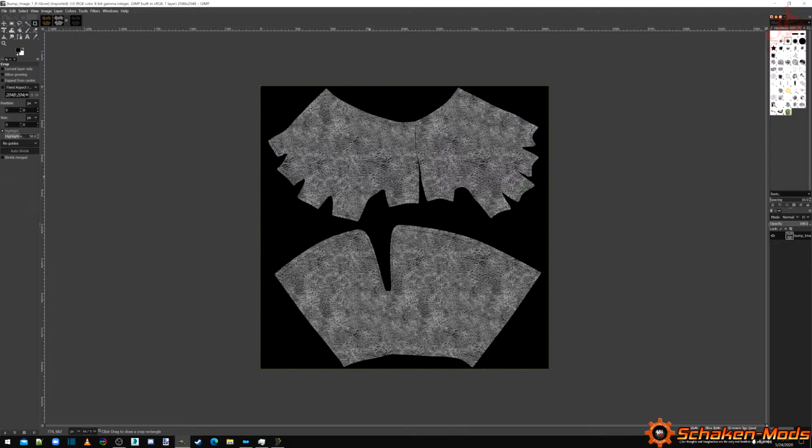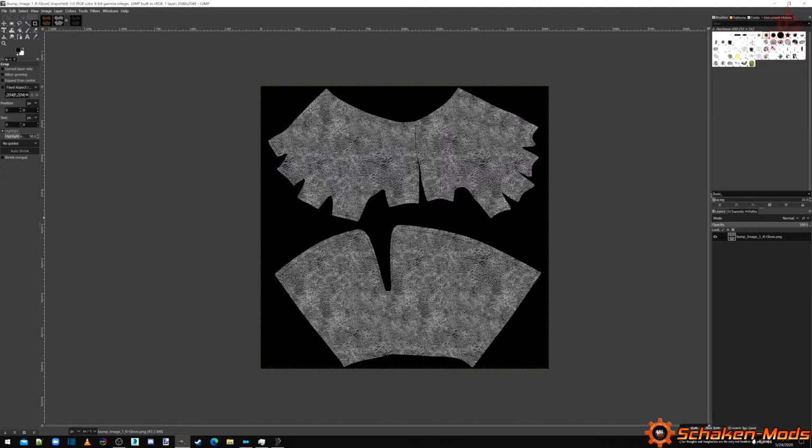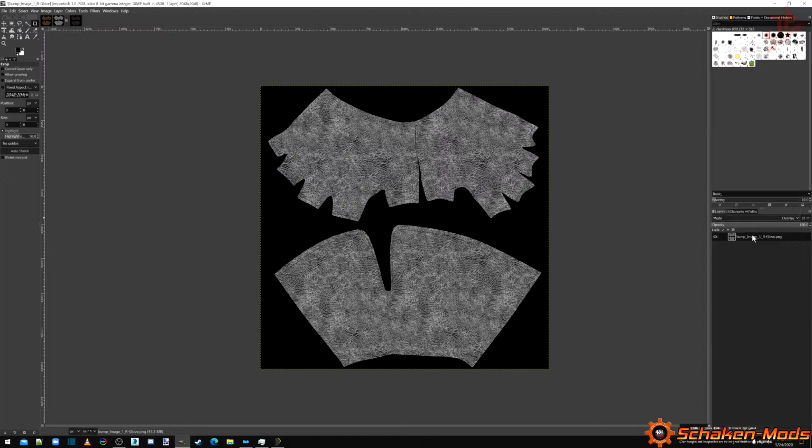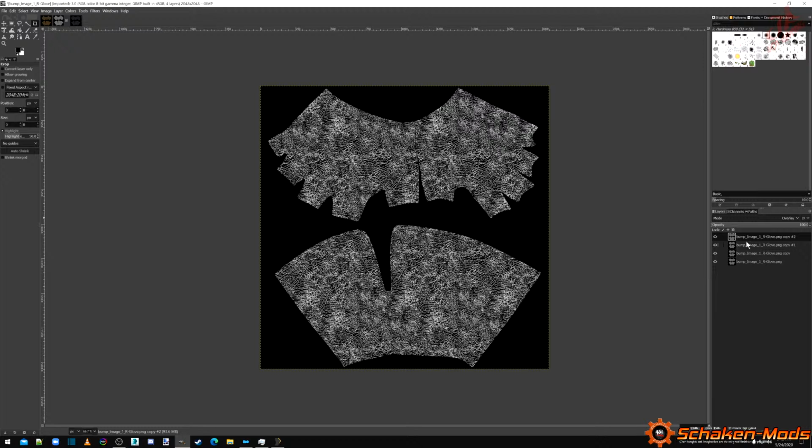Okay, now this is the bump. This is what they use to make the normal maps. So let me do this. I'm going to make this an overlay, and then duplicate it. So we got 3 copies, starting with the top one. We're going to go filters, map, normal map, scale 1. That's it.